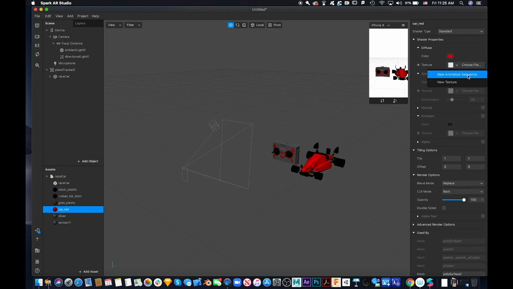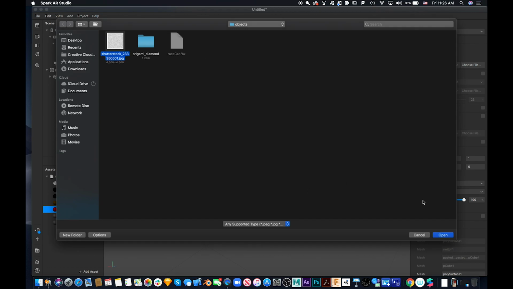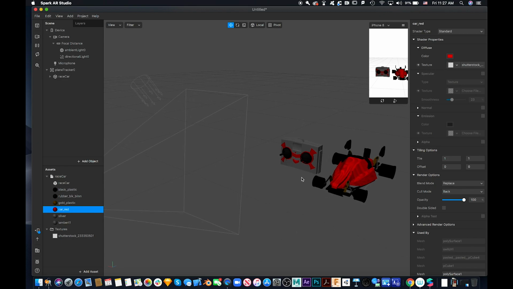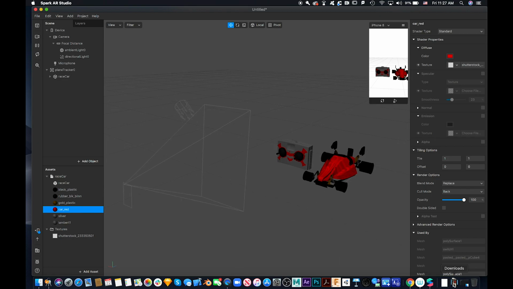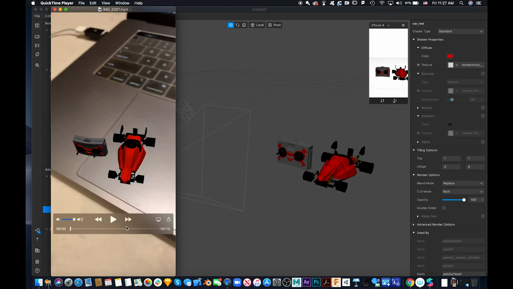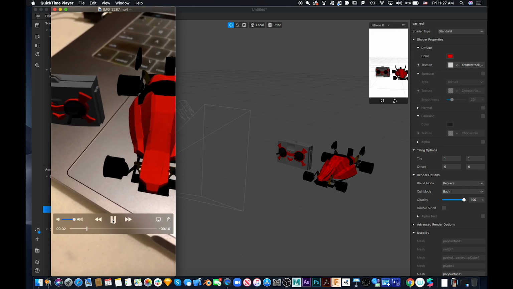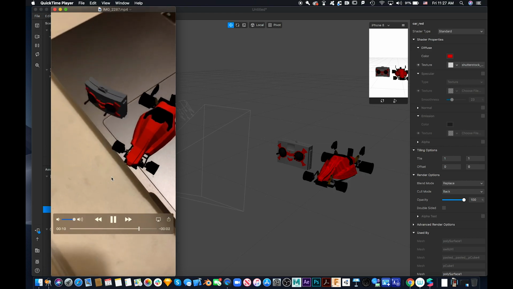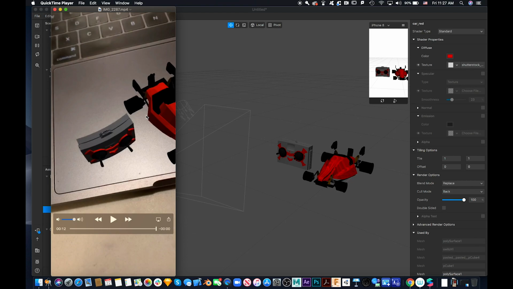So let's add texture. I just downloaded it from Shutterstock. Basically I want to add a texture on top of this material and shader. So let's take a look. You can see there are a lot of cool textures on top of your shader. Okay, so this is the one that I pre-recorded. Yeah, if you add a shader, you should see the shader on top of this car. So yeah, pretty much that's it.